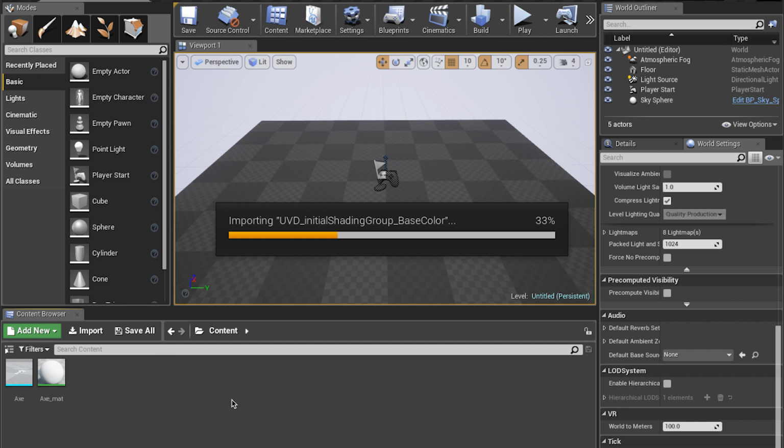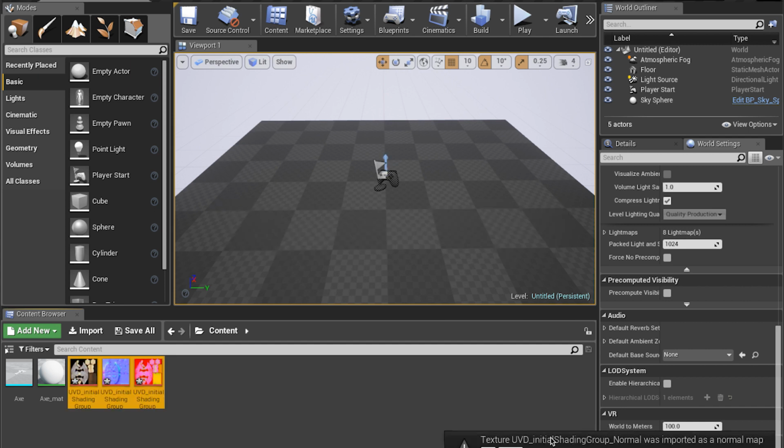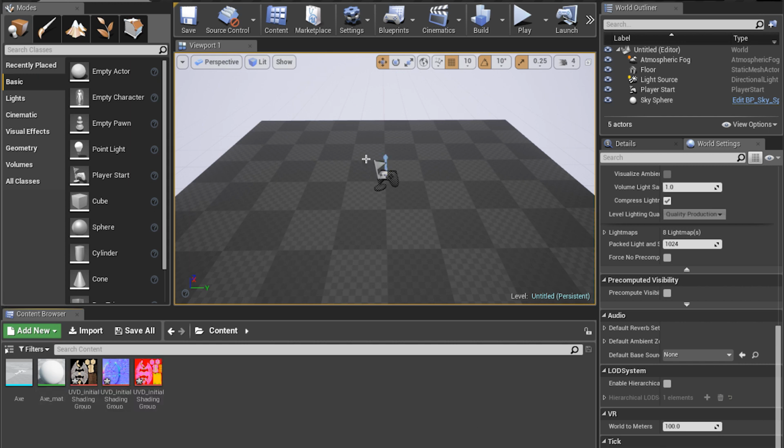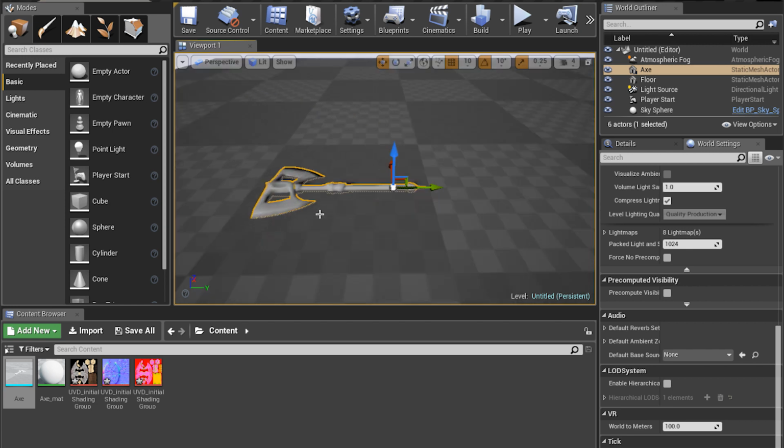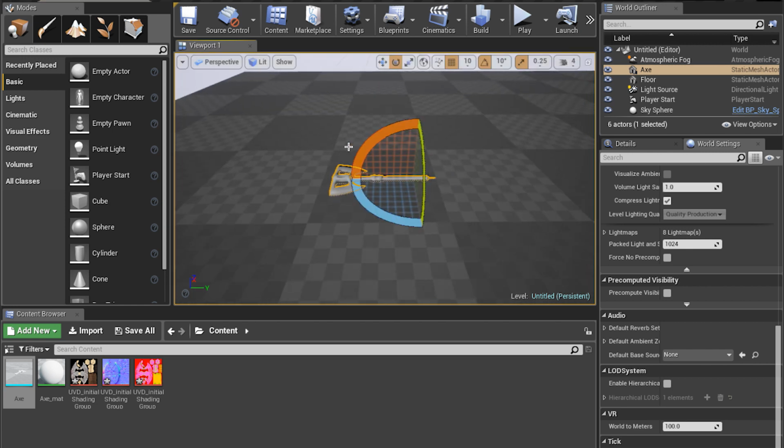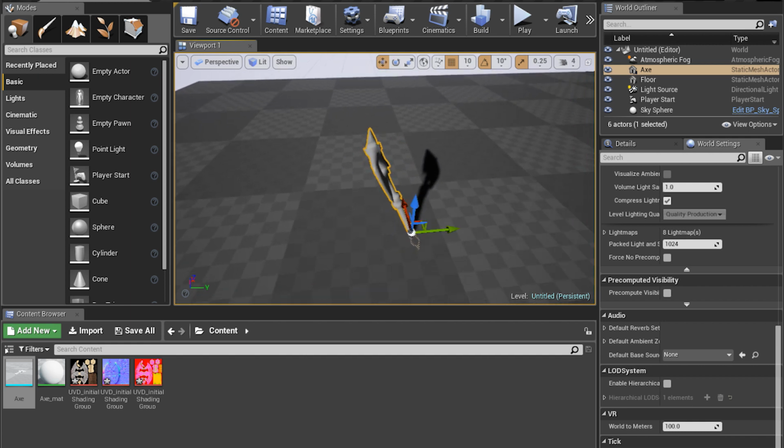And there we go, importing. It kind of gives us a warning that it has converted a normal map into a normal map. What we did in Unity, Unreal Engine 4 did for us automatically, which is nice. So let's drag our axe here. Let's position it somewhat. Let's rotate, make sure it kind of casts shadow.